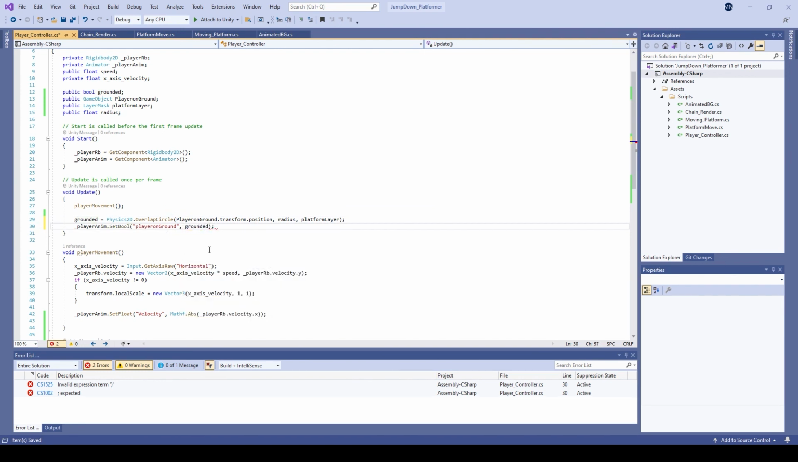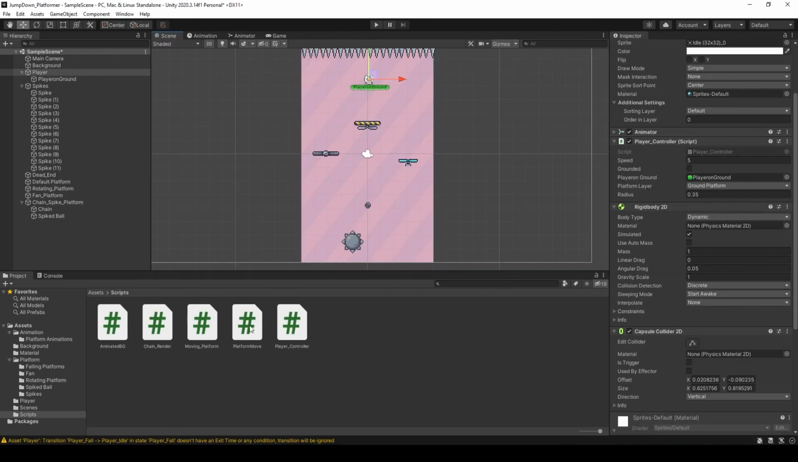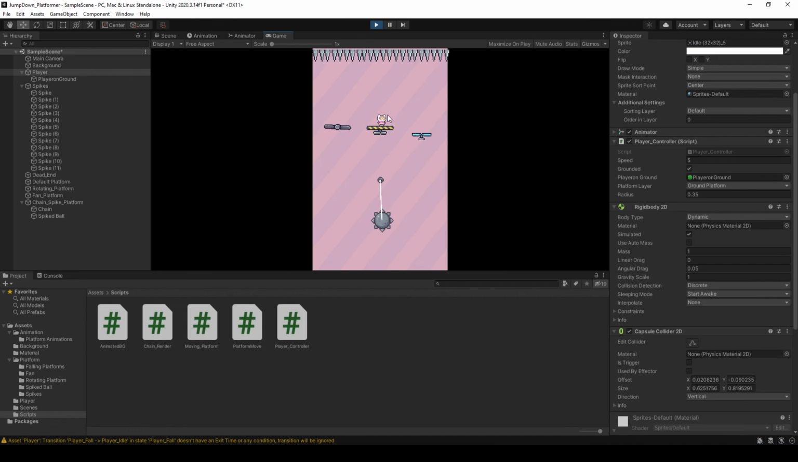So save it, go back to the editor and press play. Here you can see our player changes its state from fall to idle, and you can also see that our player is grounded. Now when I fall off the platform, you can see this will be unchecked and our player changes its state from idle to fall. Here you can see.